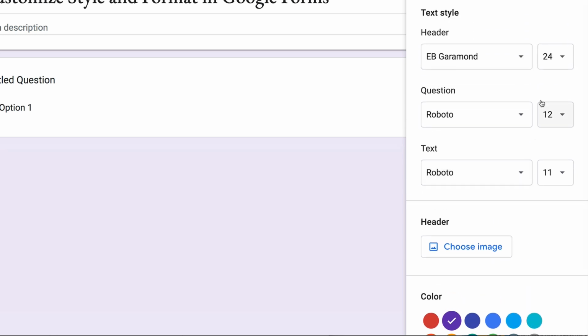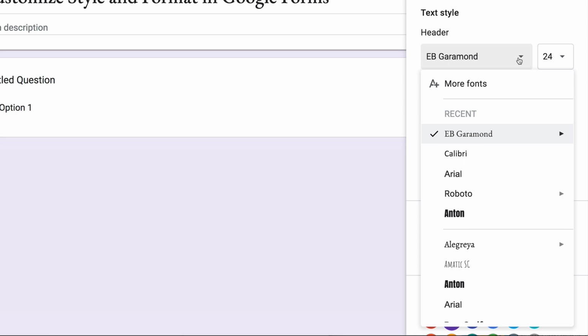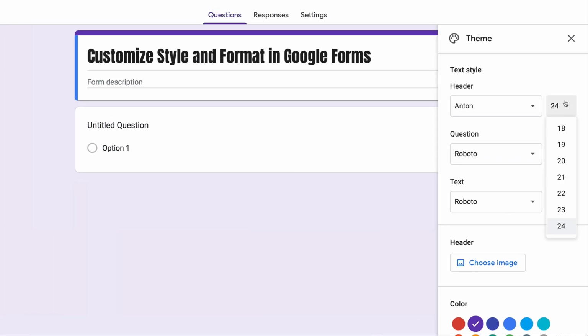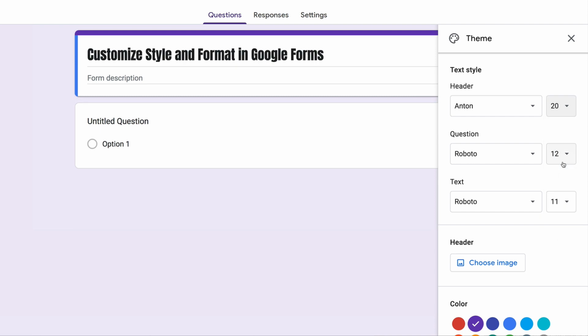But this new stuff is definitely worth your time if you are a font snob and you're tired of looking at the same fonts over and over. So we can come in here and change this font for the header. I can change the font size. You do have a limit here. It only goes up to 24, but maybe I want to take that down to 20 just to show you what it looks like.